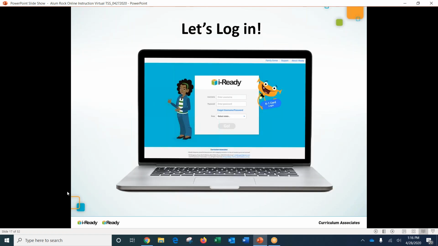What I'd like us to do is go ahead and log in, and I want you to think about your context, your grade level, and a lesson that you would like to assign to your class. There are several purposes for this. One, I want to make sure that you can get to the scope and sequence and access all of the lessons that are available for your grade level.